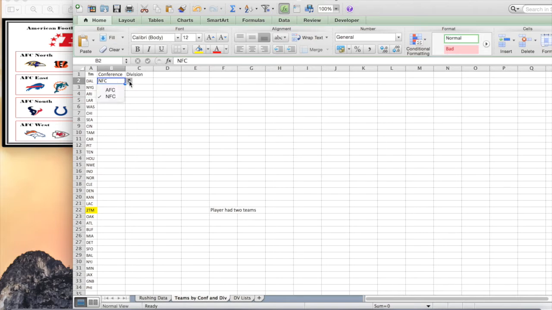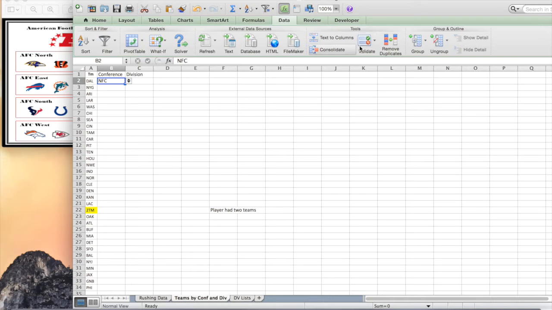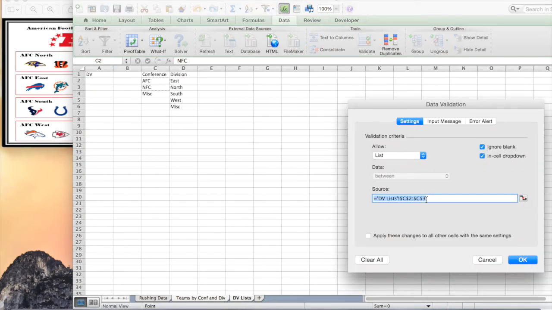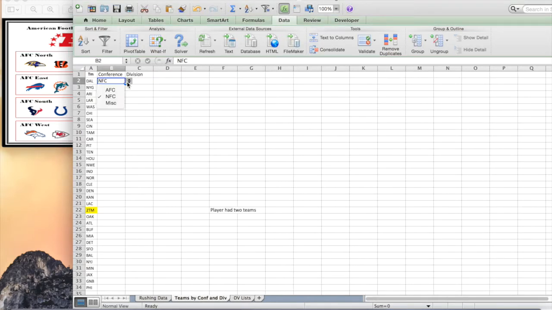So back, data validation, validate, data validation, boom. So now we have all three options, okay? So we're just going to pull that formatting right down all the way to the bottom. There you go. So now all these cells have that drop-down menu, and it's going to become helpful when we go and fill in. Next up, division, okay?